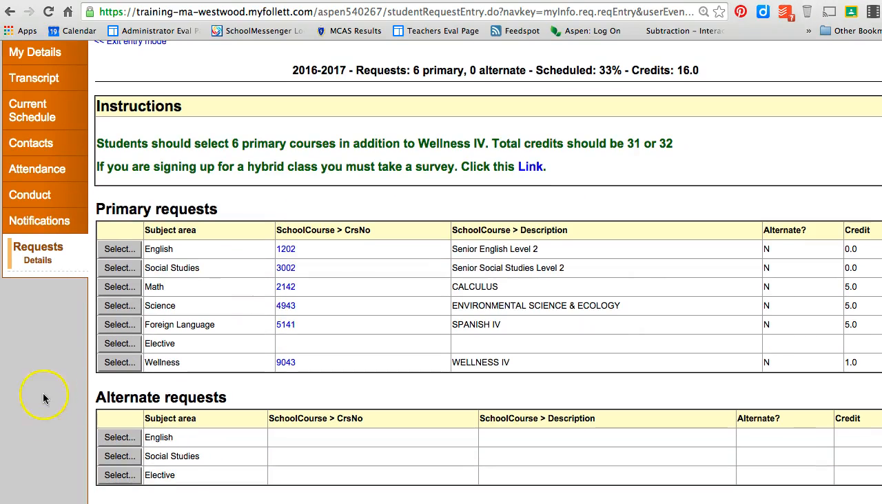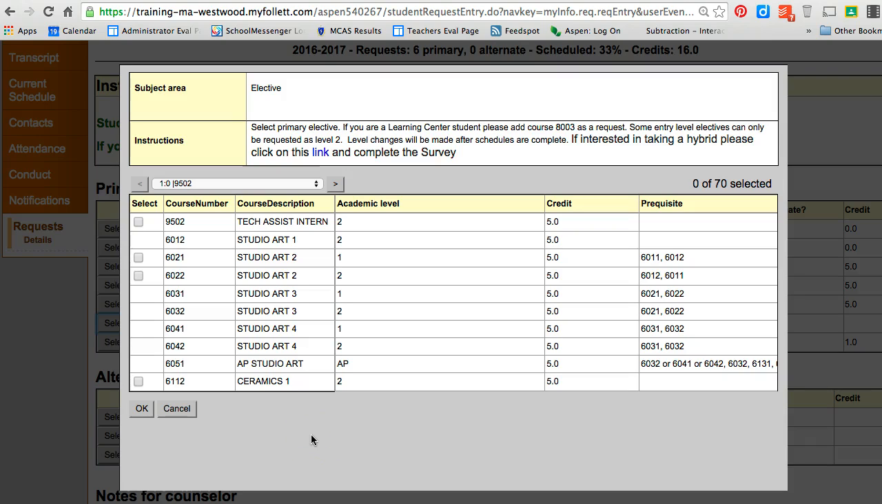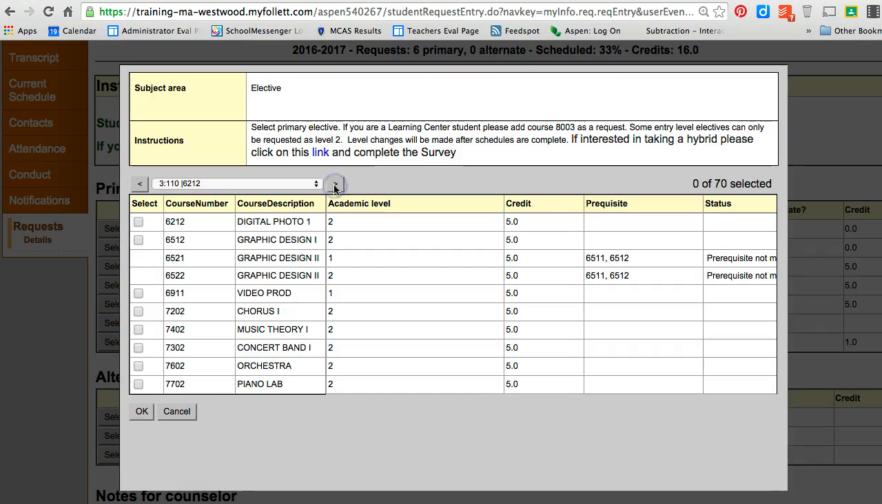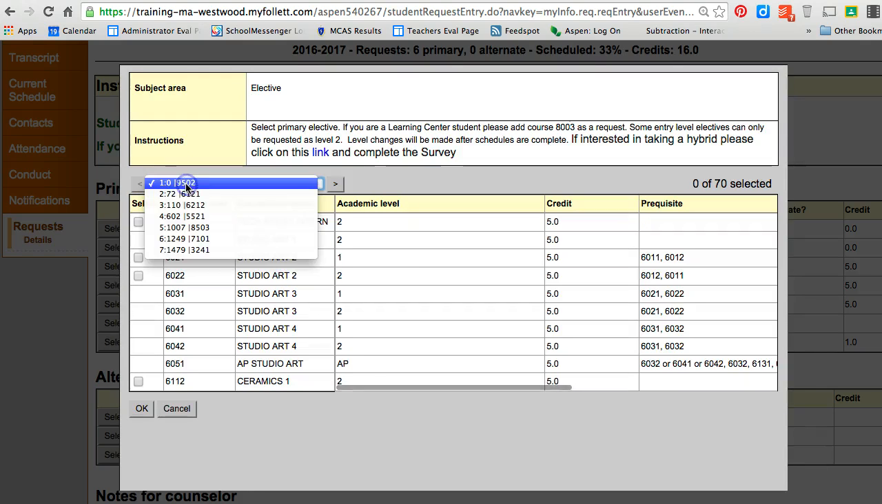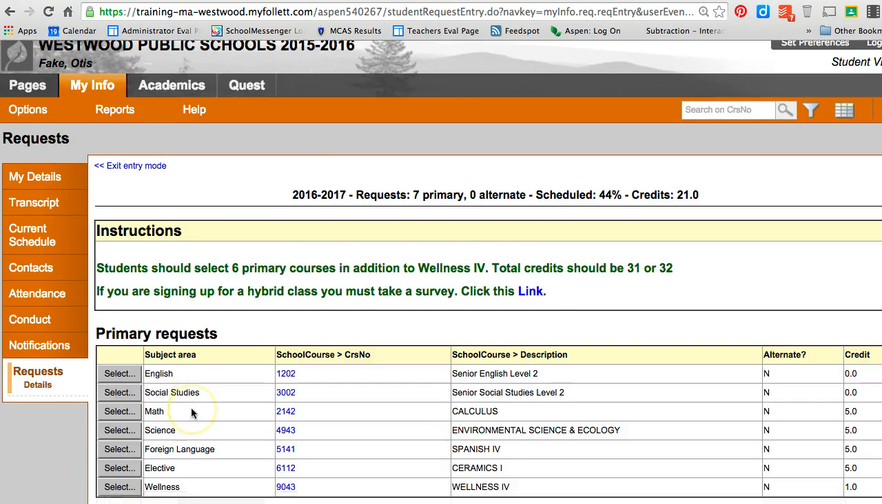Here for Otis, he has no elective chosen, so at that point he would go into this selection column and choose a course that is his first choice elective. So here is a course in ceramics. If he wanted to see what other courses are available, he could click through using this right or left arrow, or by using this drop-down menu. Let's say that he would like to enroll in Ceramics 1.